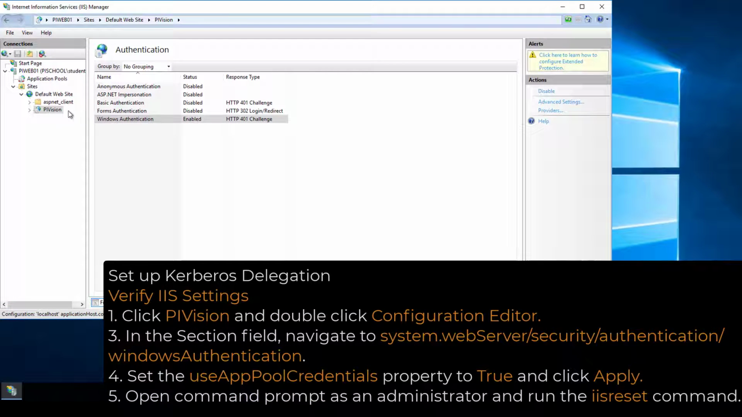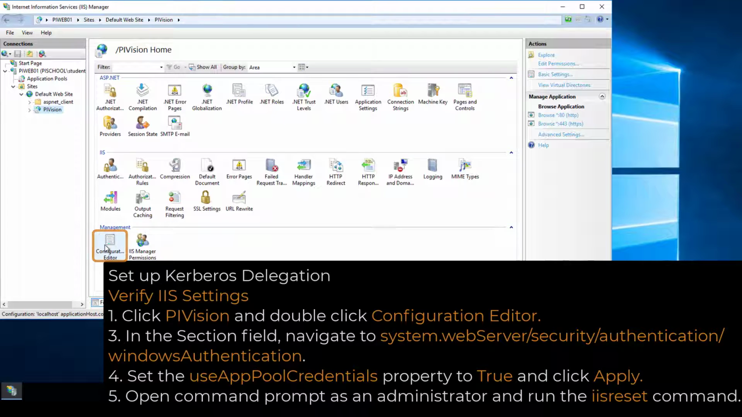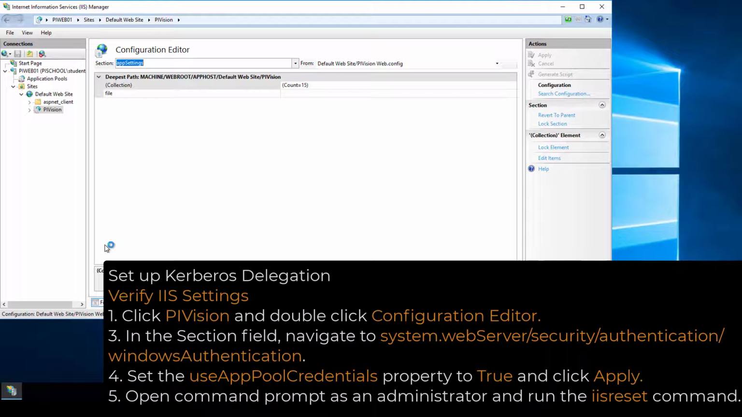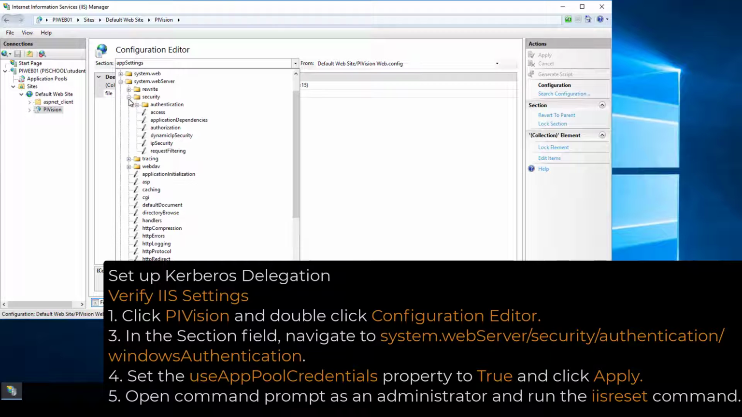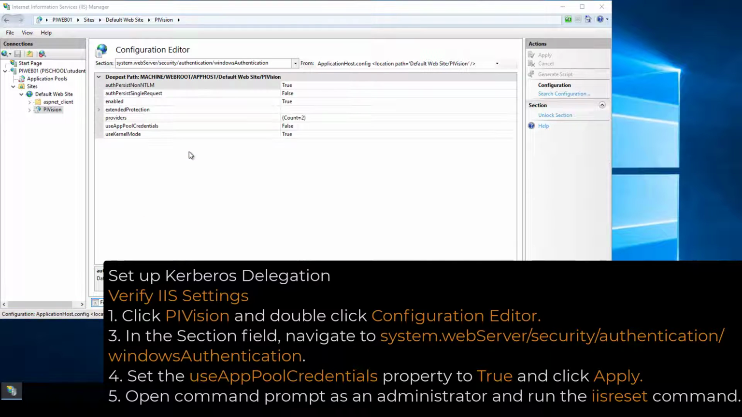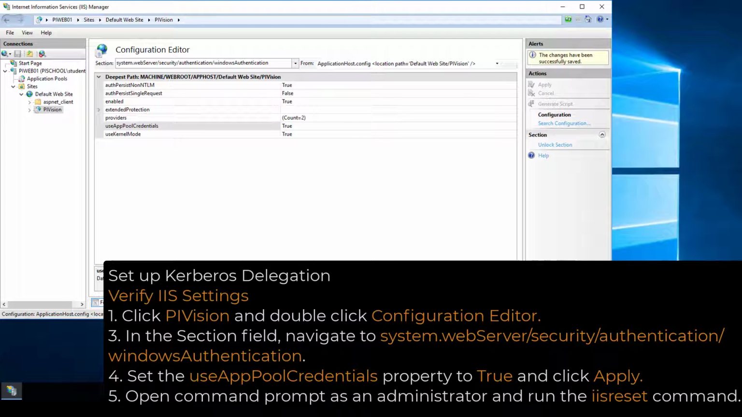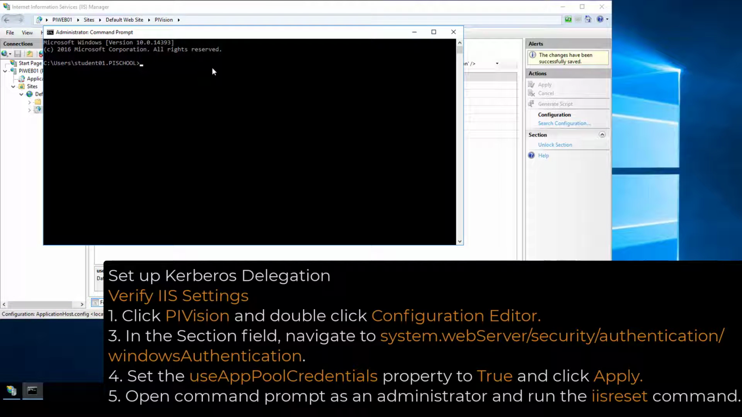Next, click the PI Vision application and under Management, double-click Configuration Editor. In the Section field, navigate to system.webServer, security, authentication, and select windowsAuthentication. Set the useAppPoolCredentials property to True and click Apply. Finally, open Command Prompt as an administrator and run the IISReset command.